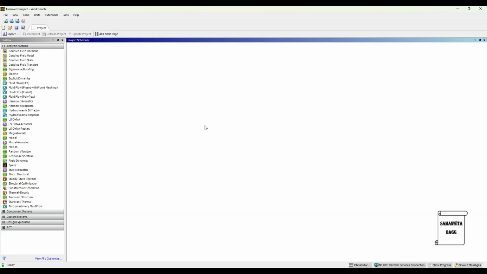Welcome to the next session on Advanced ANSYS Workbench tutorials. In this session, we will take up analysis of a 90-degree bend pipe. We are taking up the modal analysis of this pipe. We will start by double-clicking on modal module.